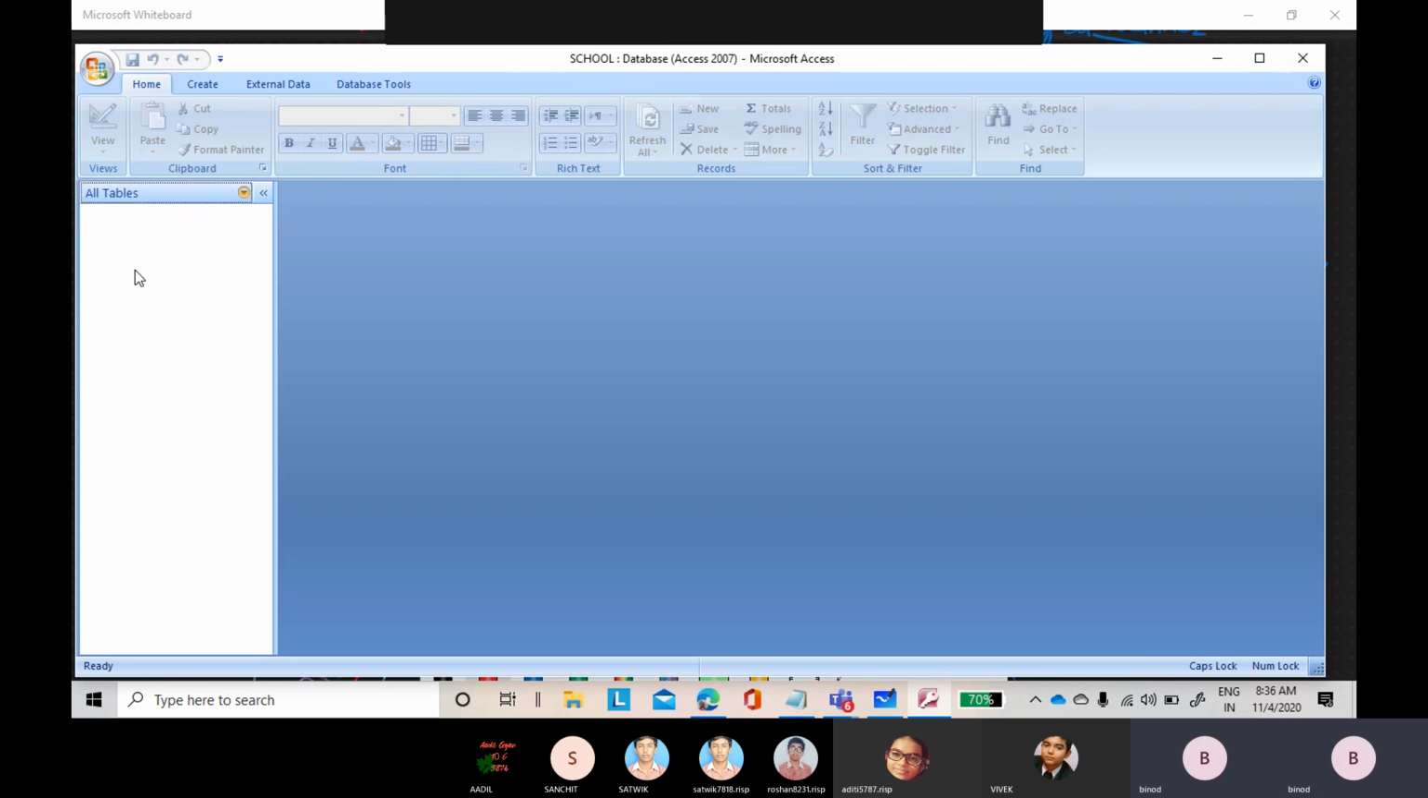Any confusion in making the database? Anyone? Aditi, Adil, Shapik, Sanchit, Vivek? Any confusion with making the database? If any confusion is there, please say.